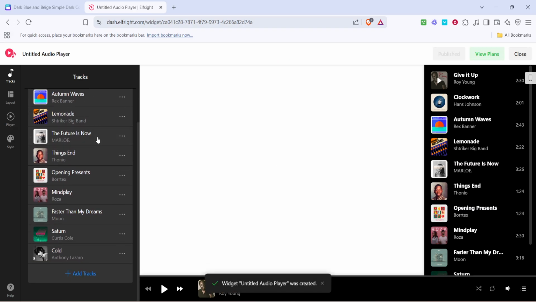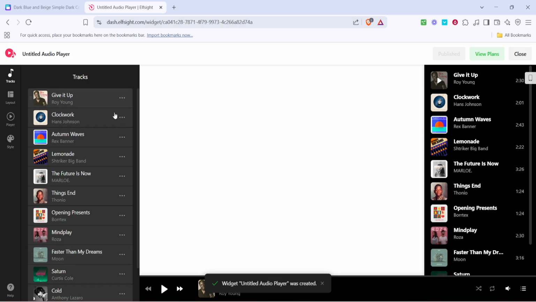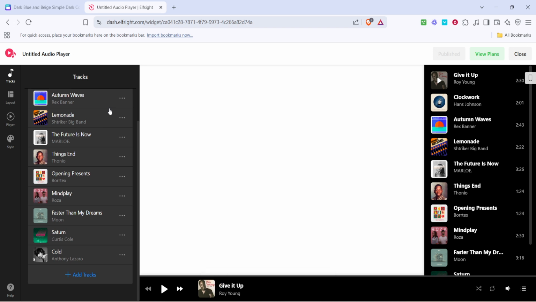Here you have the flexibility to make changes to your audio track. To do this, you can delete the current track by clicking the three dots next to it and selecting Delete. This allows you to remove any placeholders or default tracks that do not align with your content. Now that you have a clean slate, click on Add Tracks.